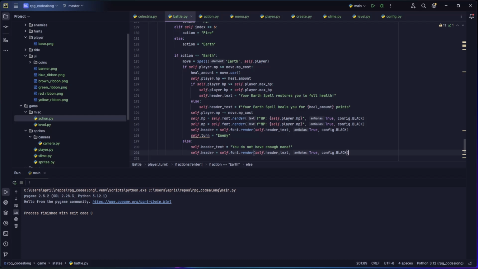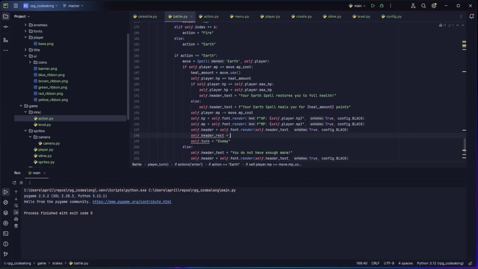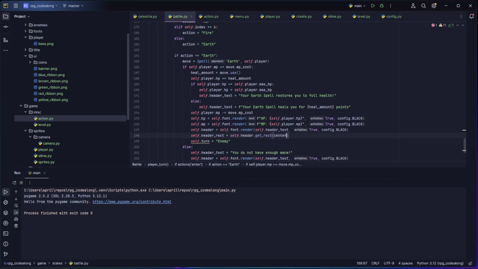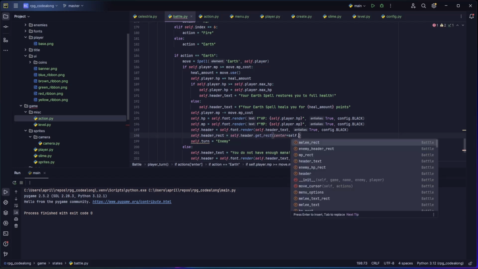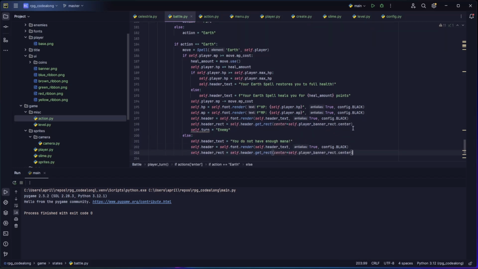Maybe I do though, because the size is changing. So if I want it to stay centered, I need to. So for the HP and MP, I don't need to change it, but for the header text, I do. So here we'll do self.header_rect is equal to self.header.get_rect, center is equal to self.player_banner_rect dot center. And we'll copy this line and paste it there.